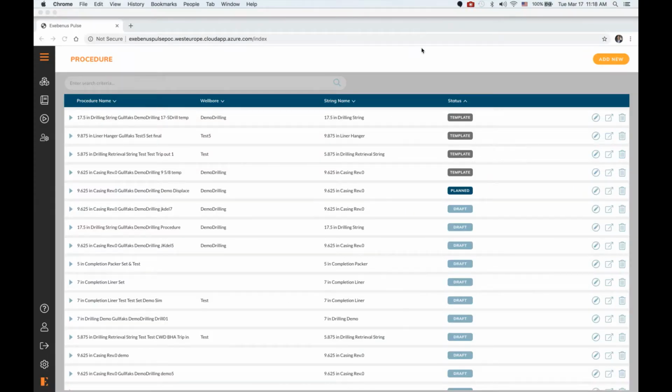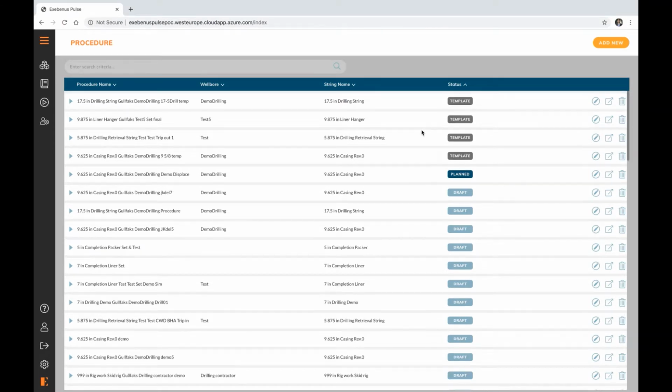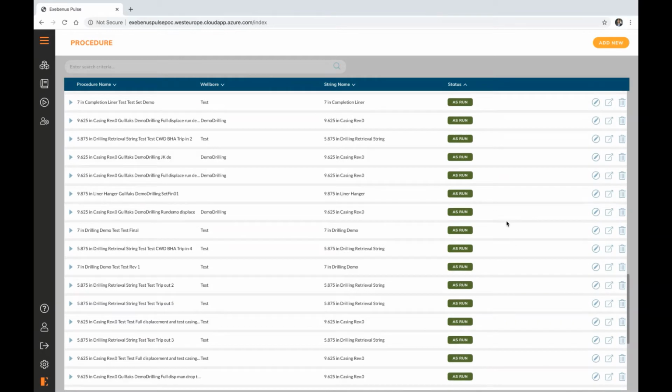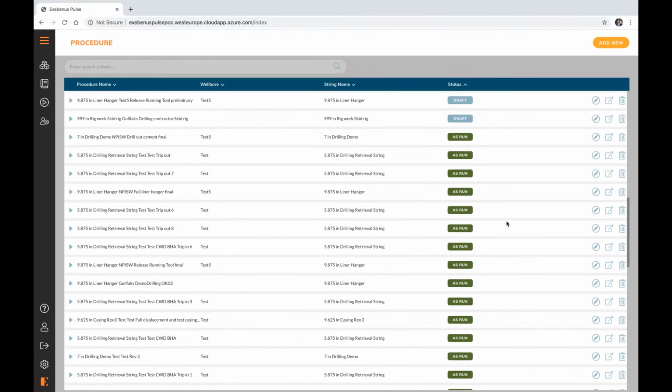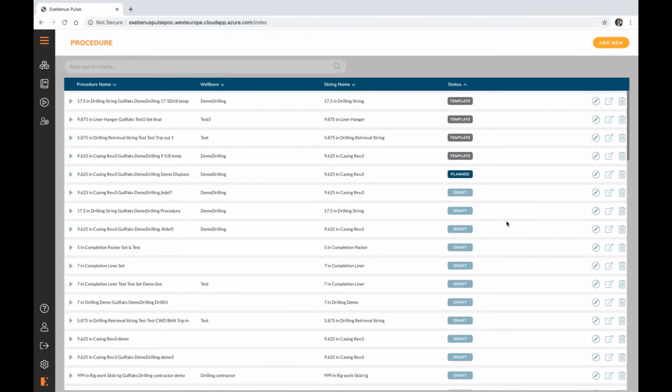So here we are within the Exebenus Pulse application. Today we're going to talk about building a procedure from a template. As you can see, we have a list of procedures here, and the status can be broken out into template, planned, draft, as run, or approved. There's also an active status when a procedure is currently in an active state.